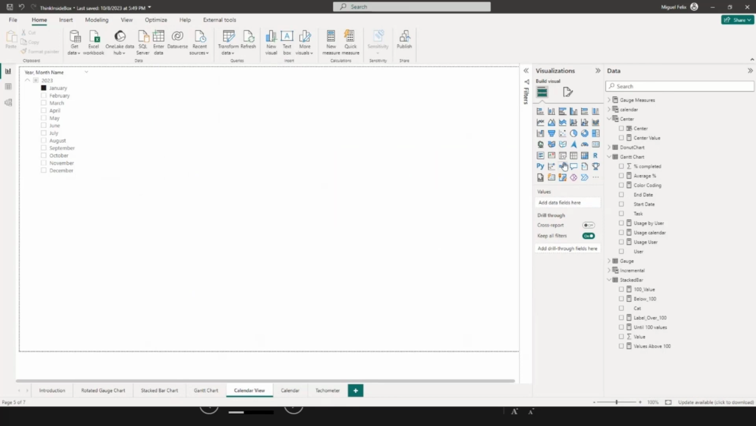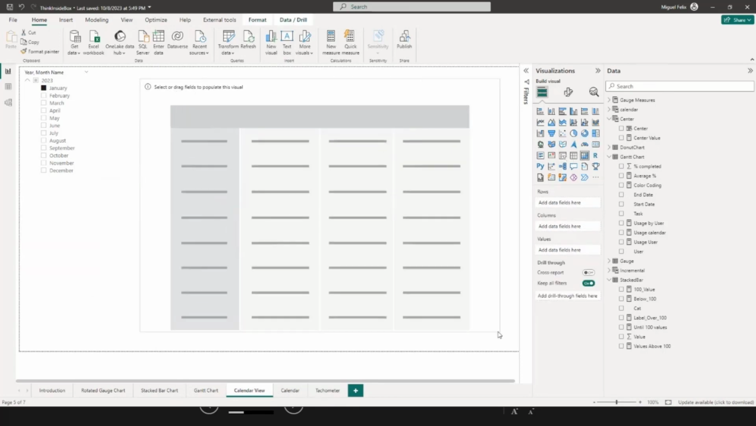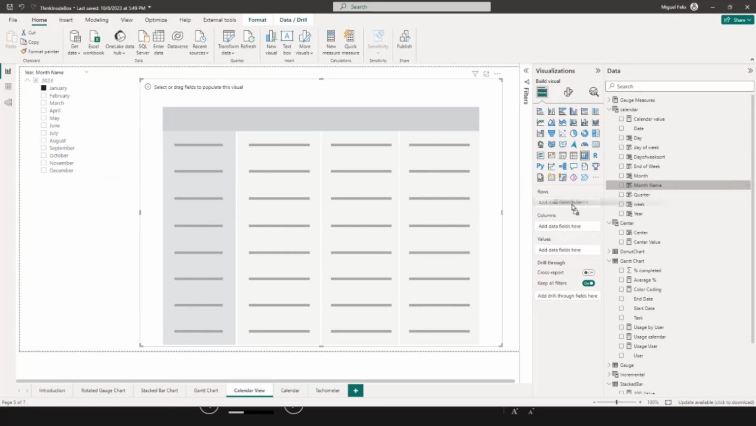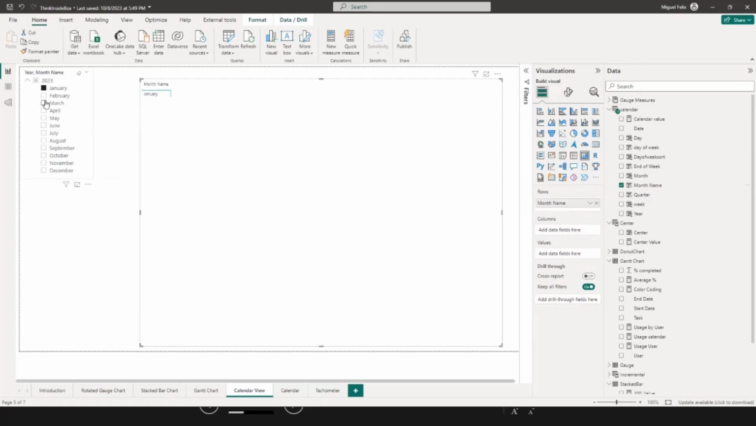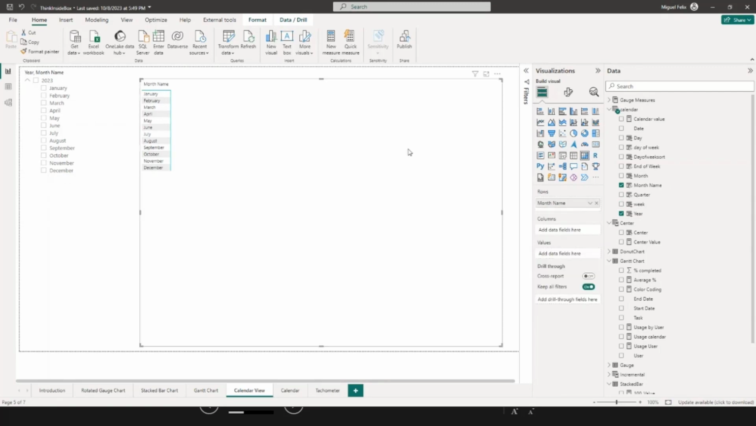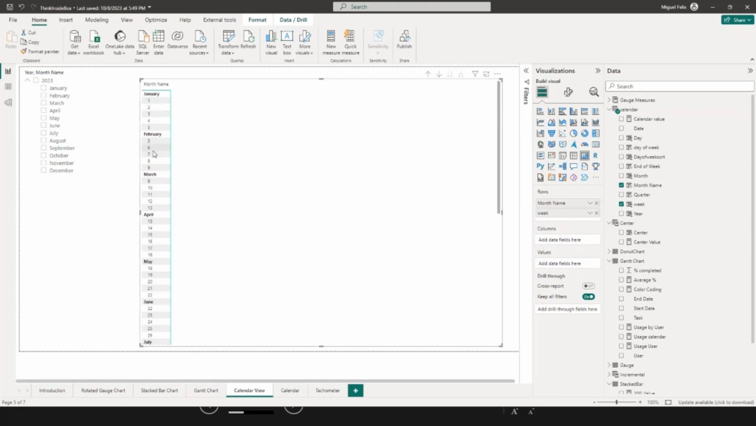So let's once again select over here our matrix. Based on our calendar, let's start by selecting our month name to be on the rows. If I take this out, you can see we have all the rows. We also have a column that is the week. Let's add this week to our rows also. So now for each month, we have the number of the week that we need.